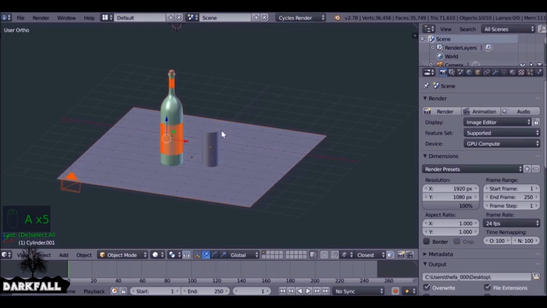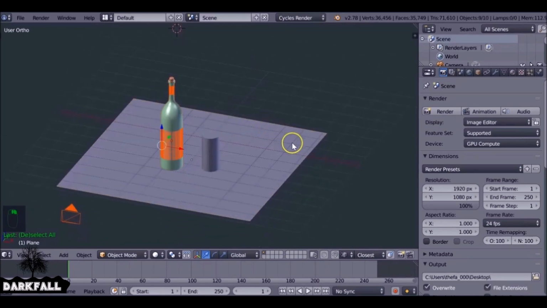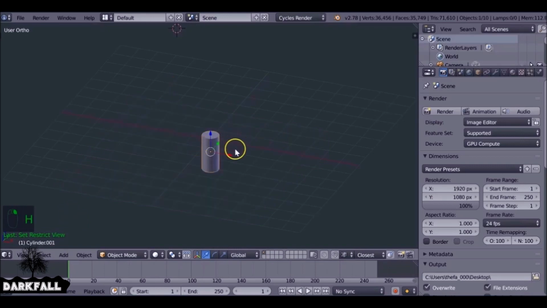Okay, so we want to select everything else except this other cylinder here, and we want to hide it. So make sure you deselect the cylinder and then hide everything else by pressing H, so we can focus on this one. So we go to front view.